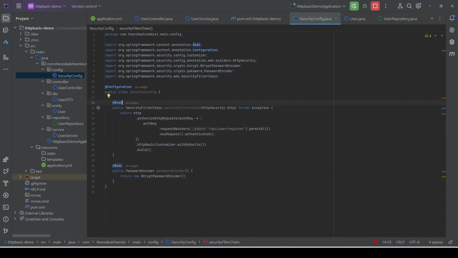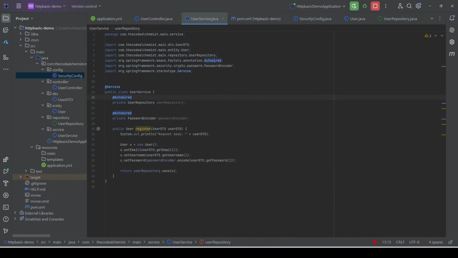So far, we configured the Spring Security filter chain. Then we made this endpoint public. Anything else will be authenticated. We also configured a password encoder, and we are using this password encoder in the user service to encode the password. So now we should be able to access this endpoint without being authenticated.